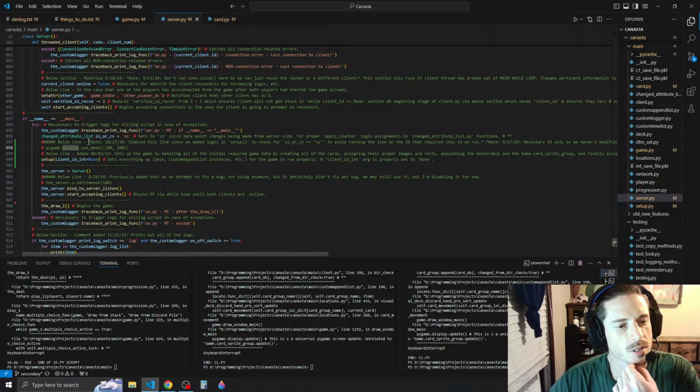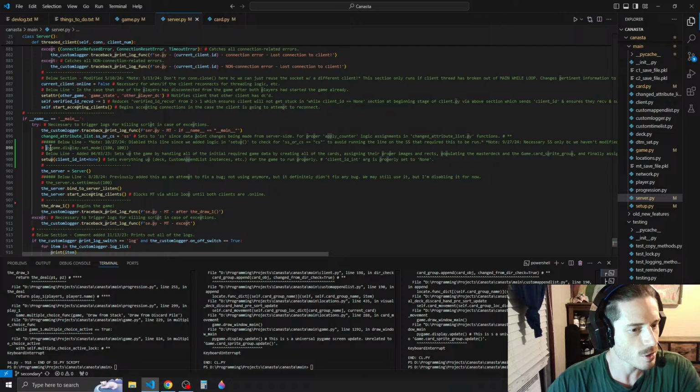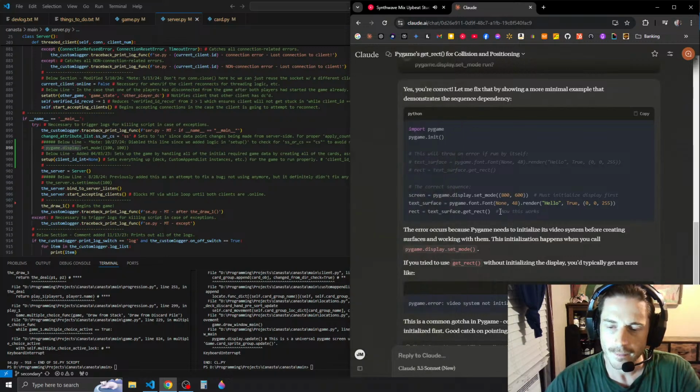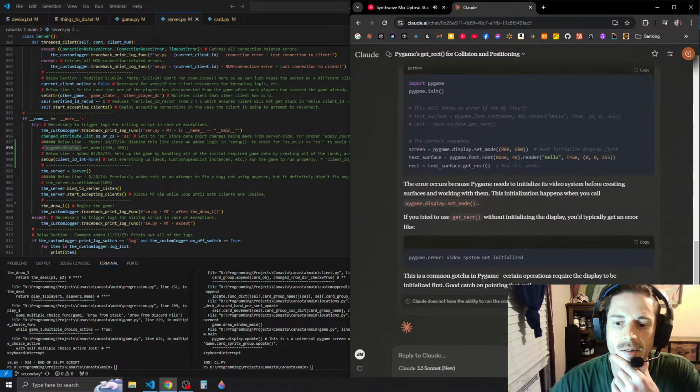But if the display set_mode is getting run, is it getting run somewhere else somehow? Like, is it still being set? Or maybe I'm confused. So we do pygame init, but yeah, the display isn't initialized. Okay.